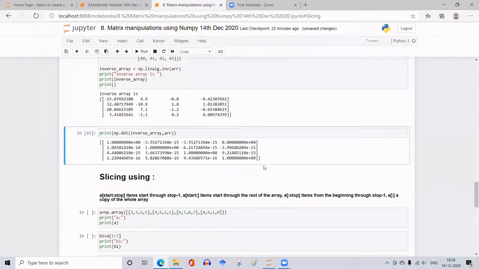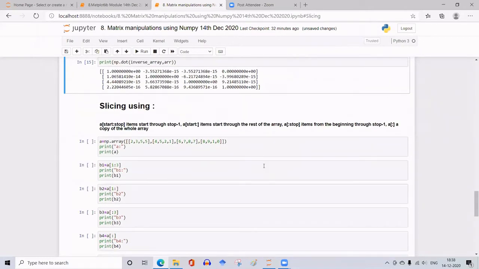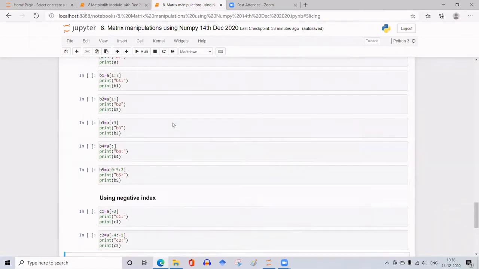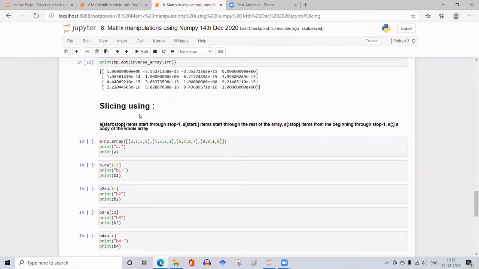Yes, ma'am. Okay. So next, let us take another thing called slicing. Slicing of a matrix means you just pick up the required rows or required columns. So maybe it is required to pick up the data which is available in certain columns and do further processing, or which is available in certain rows and pick it up and do further processing. We can do it in two ways. One is using this colon, and another one is using the slice function. Okay, so let me explain how to do it using colon.